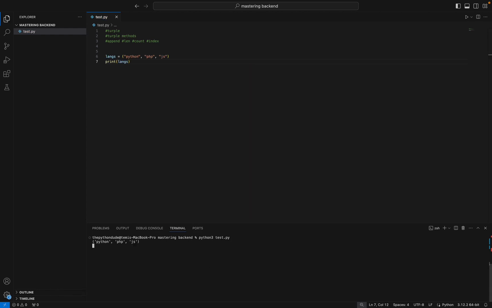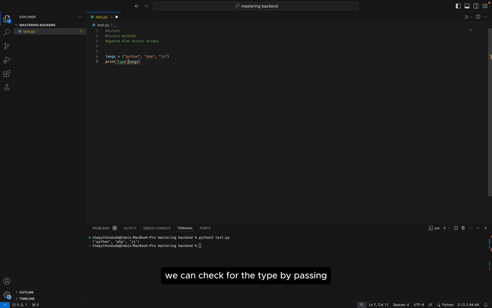We can check for the type by passing the tuple, and it will tell us it's a tuple. So we can't make changes to this tuple because it is unchangeable. We can't make changes to a tuple.